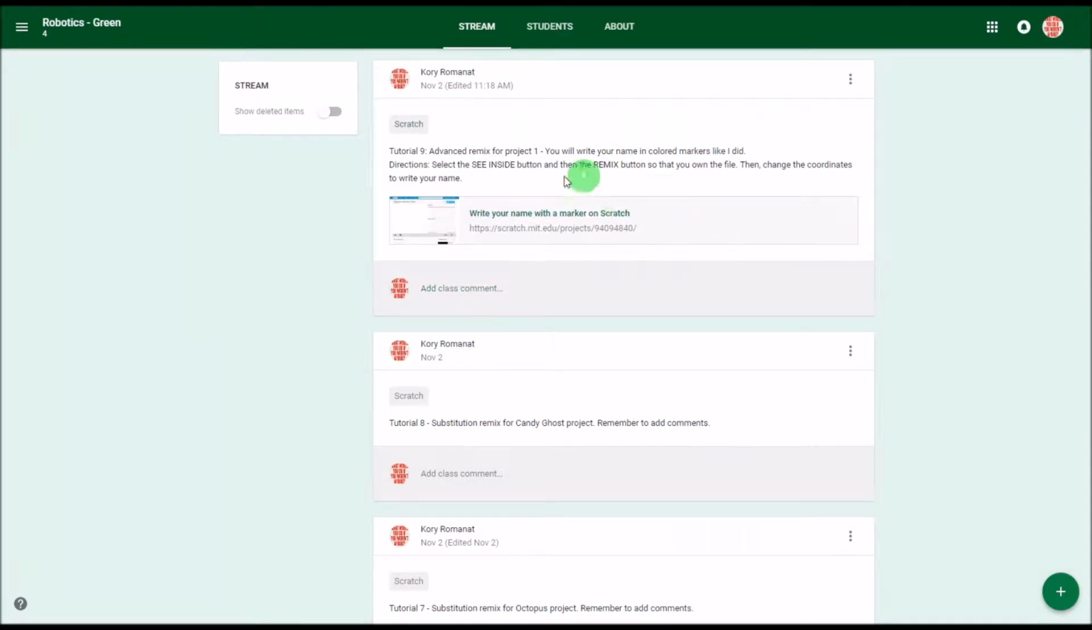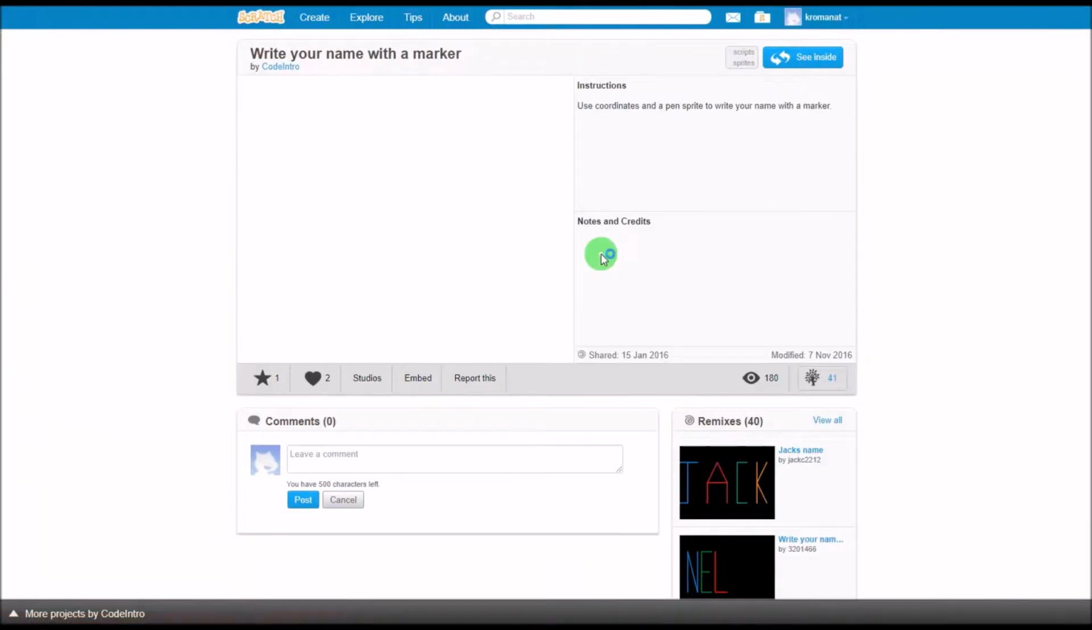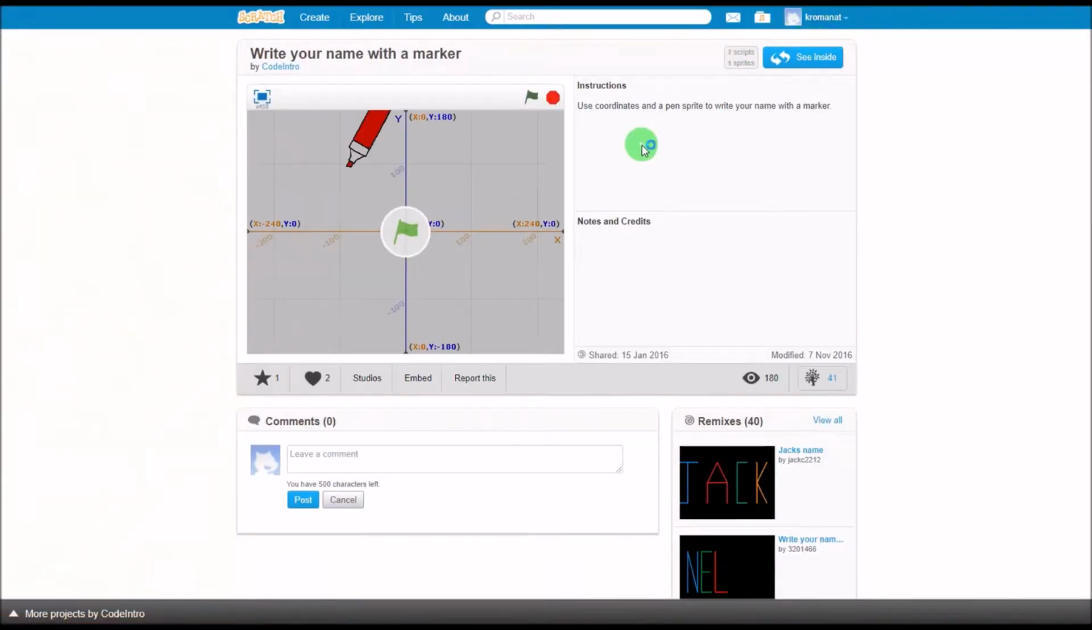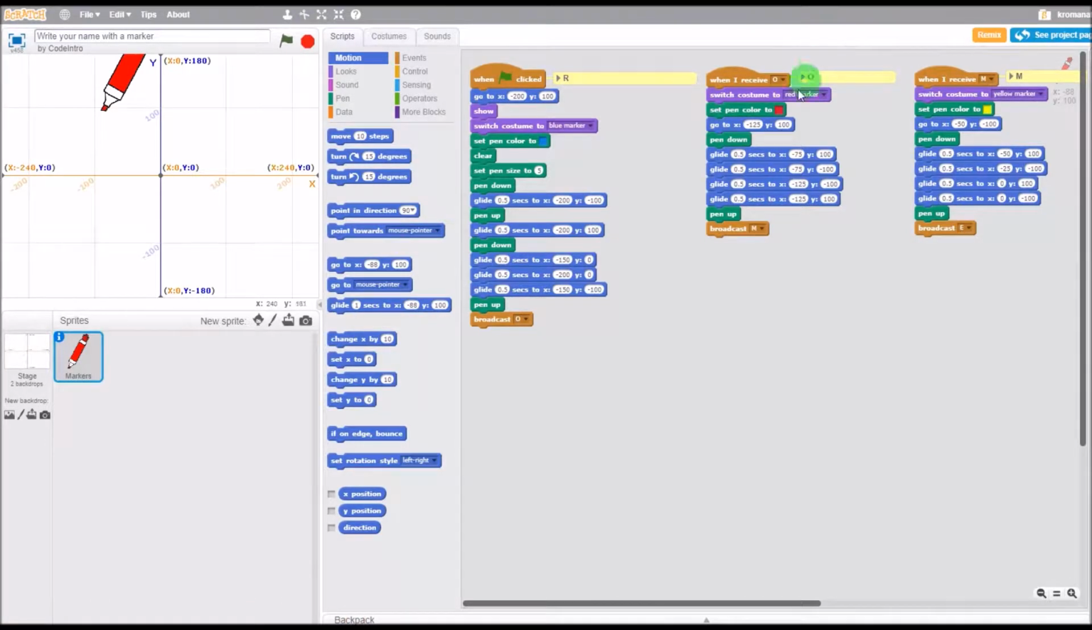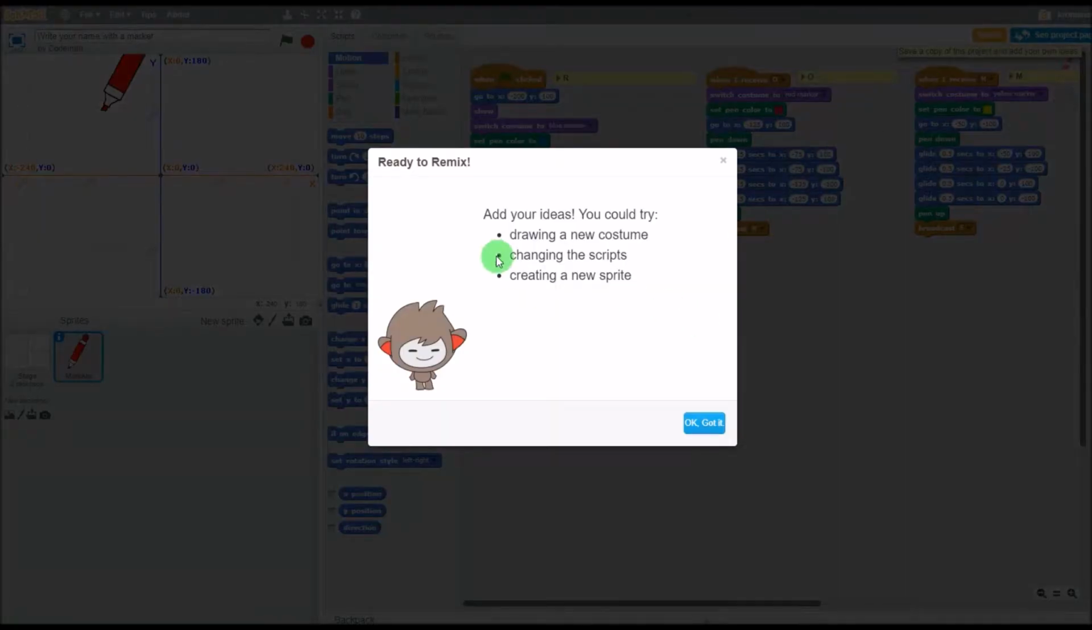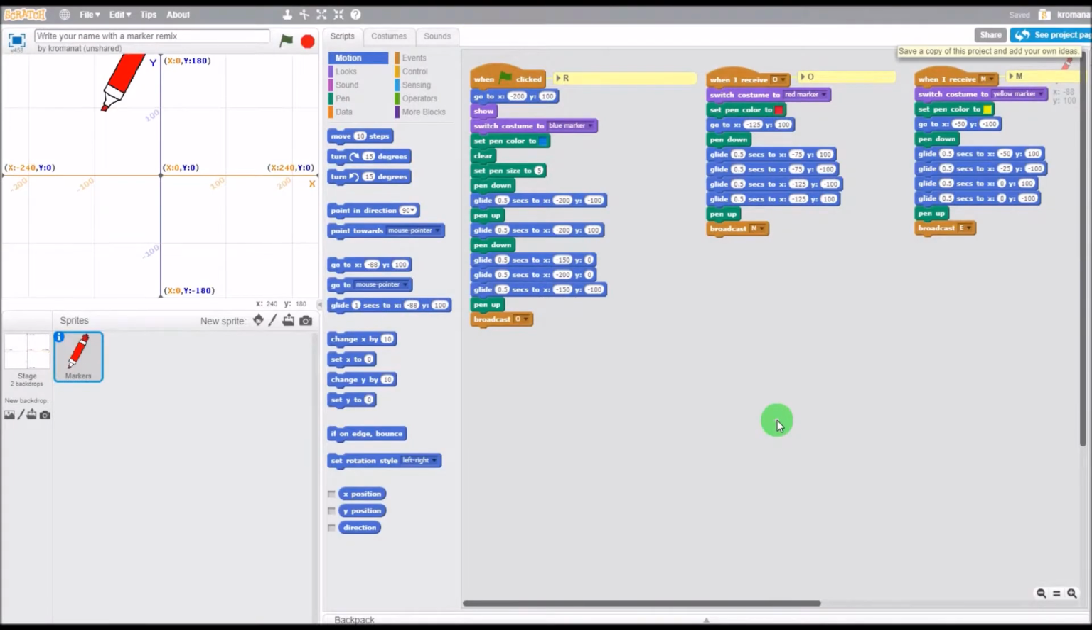First thing you want to do is go ahead and click on the link that will take you to Scratch. Make sure you're logged in. Next thing you want to do is click on the See Inside button. This allows you to see the view of the code that we have here. It also allows us to click the Remix button, which will change ownership of this project from mine to yours. So I'm going to go ahead and click on that. Go ahead and click OK. And now you own this project.